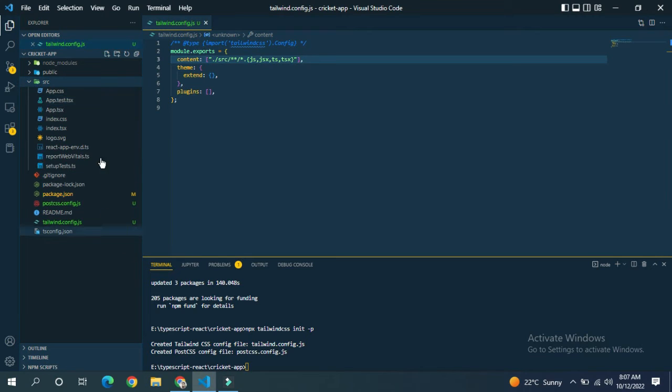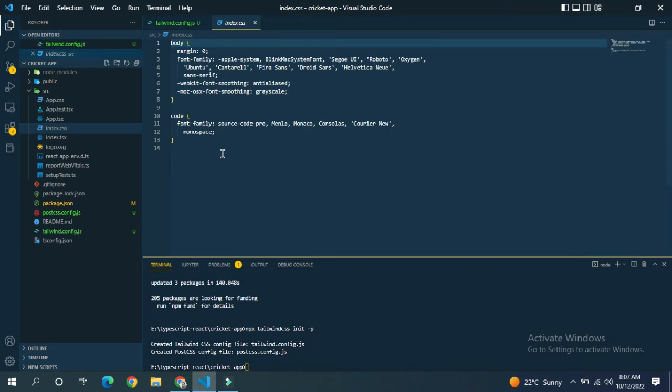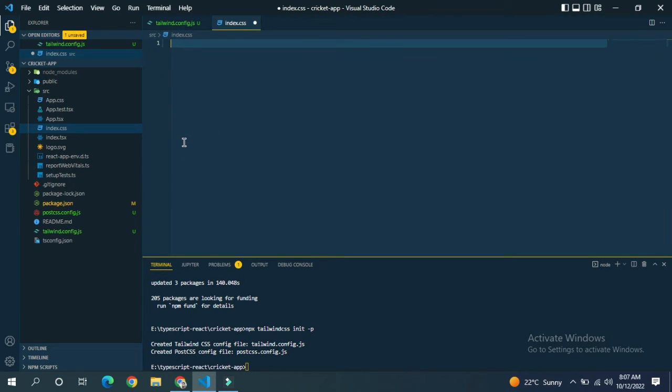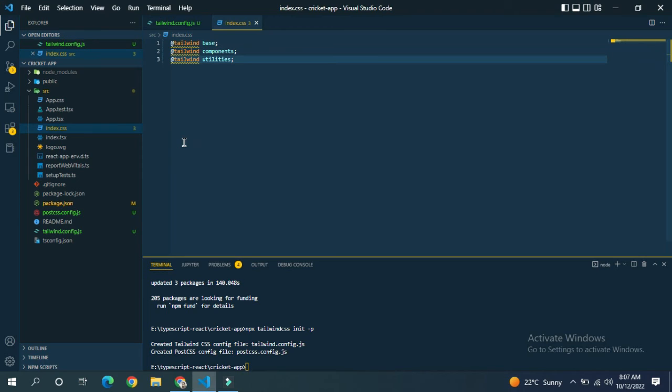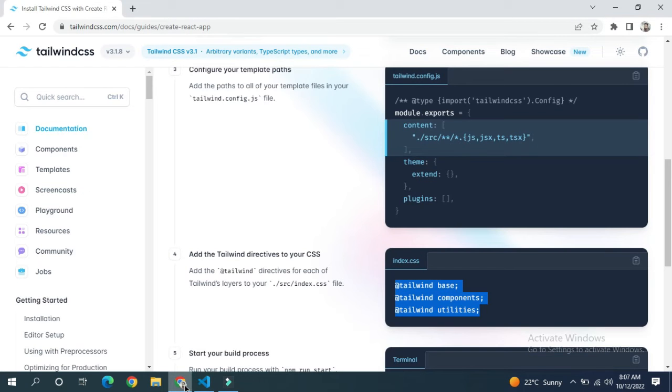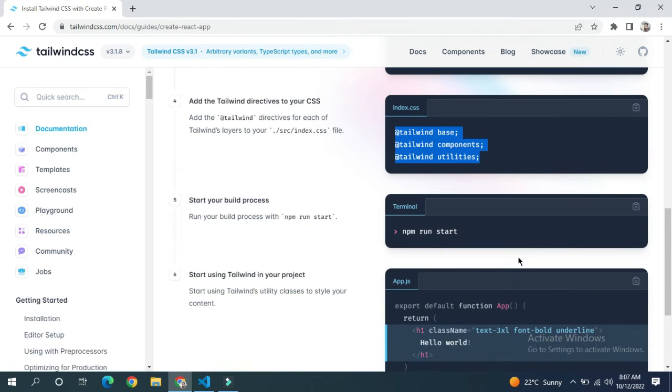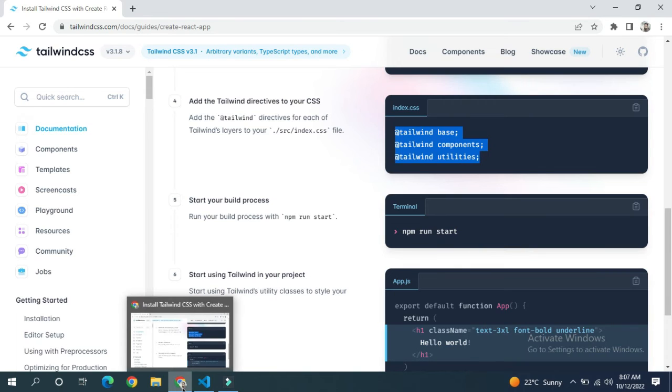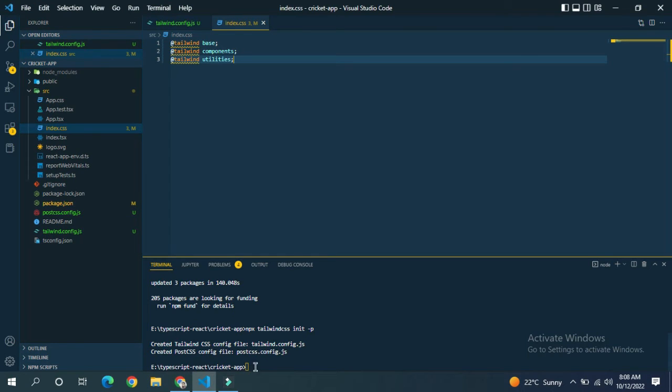Let me go into the src folder. In that we have this index.css file. I will remove the existing content, then I will paste this one. So now Tailwind CSS we have installed and configured as well. Now we can start our project and see the changes. We can start our project using npm start.